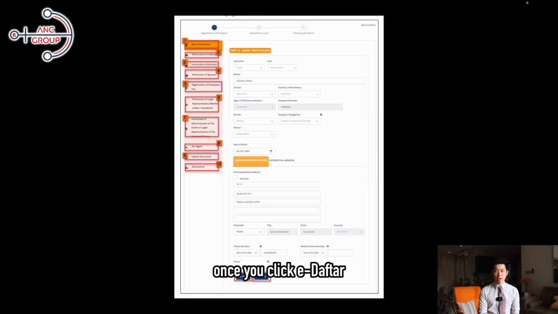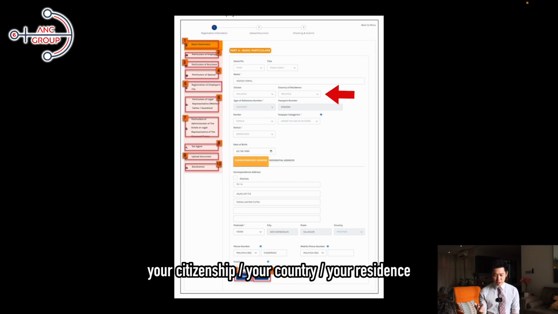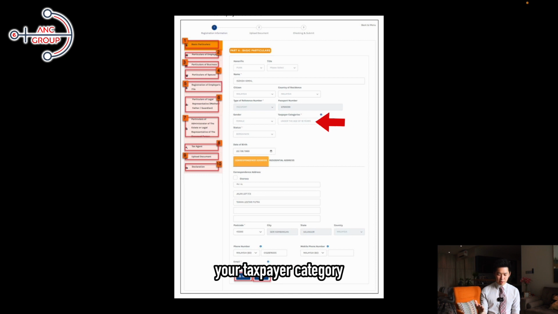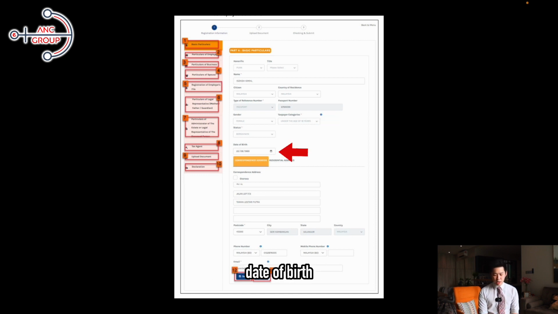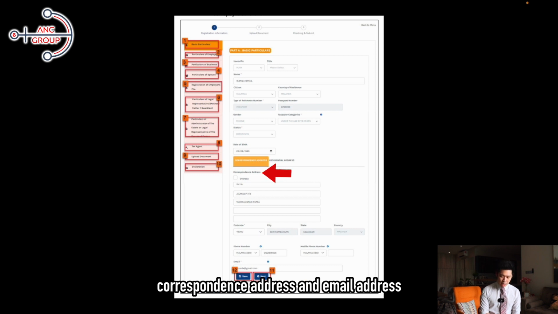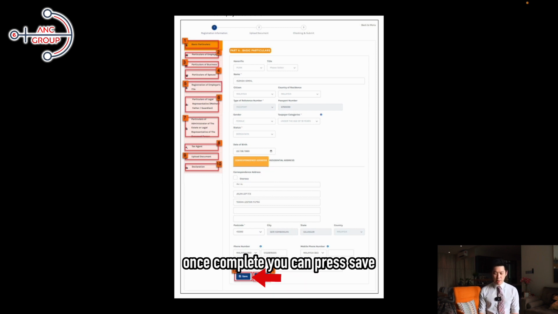Once you click e-Daftar, there is a list of items that you have to fill up. That includes your name, your citizenship, your country of residence, your gender, your taxpayer's category, whether you are married or not married, you have to put it in the status, date of birth, correspondent address, and email address. Once complete, you can press save.